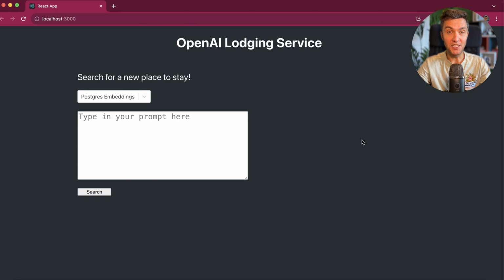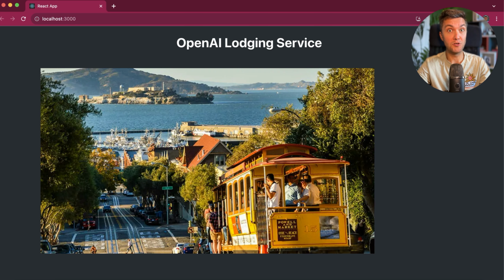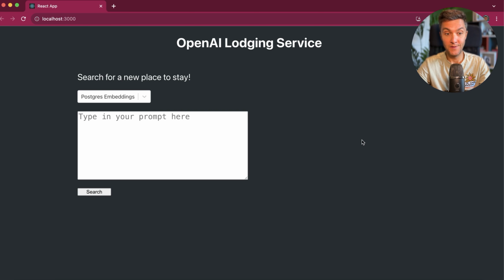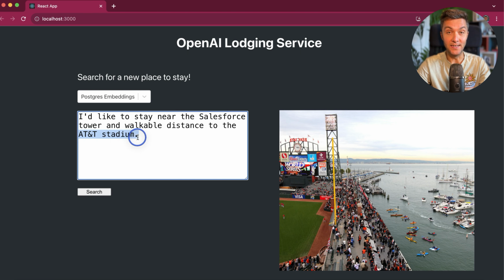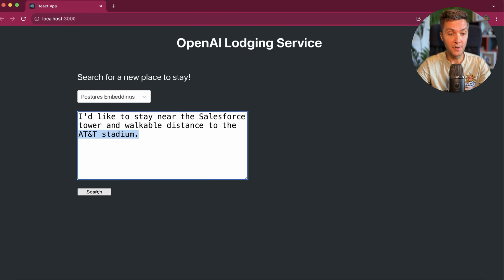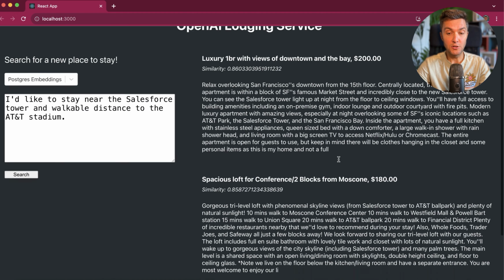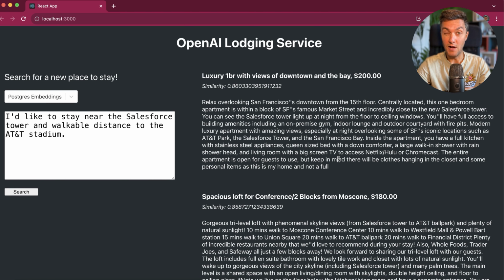Alright my friends, let's do a quick recap of what we have already built so far. That's our generative AI application that recommends various Airbnb listings for those traveling to San Francisco. So imagine that you're heading to the city and you would like to stay near the Salesforce Tower and in a walkable distance to the AT&T Stadium. That's your user prompt, you click the search button and the service will recommend you several options.